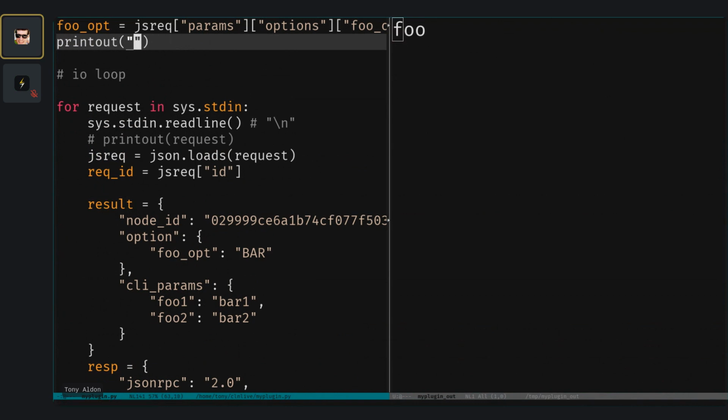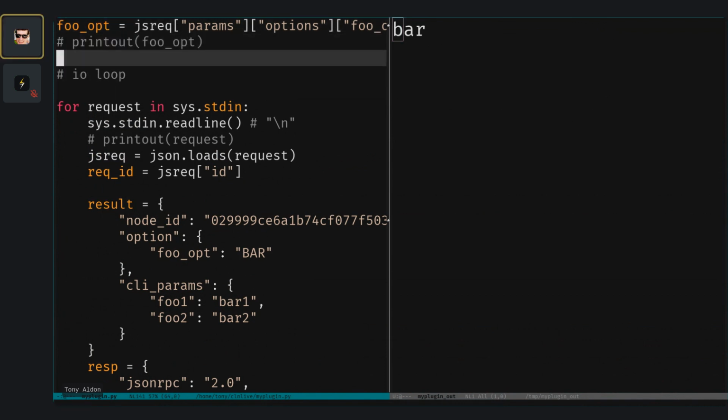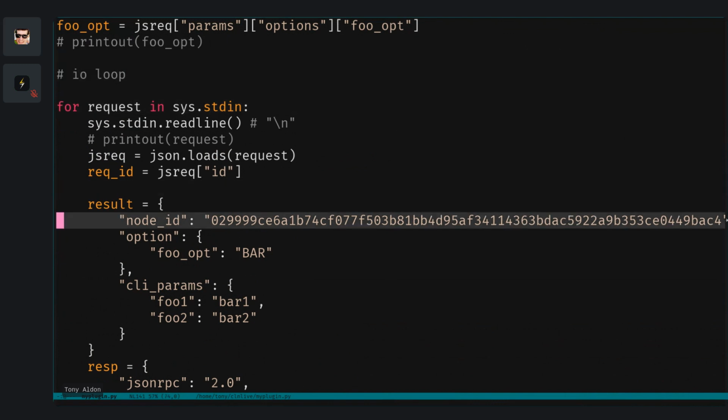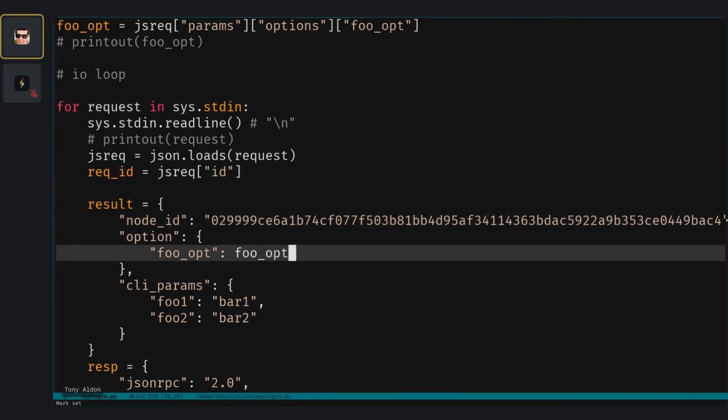So it's working, and now we can pass foo opt, and we should have bar. Okay, we have bar. So a little bit of time. Now we can use this one here. We no longer want this one. And in the result here, we can use foo opt. Okay, so this is something that we have.